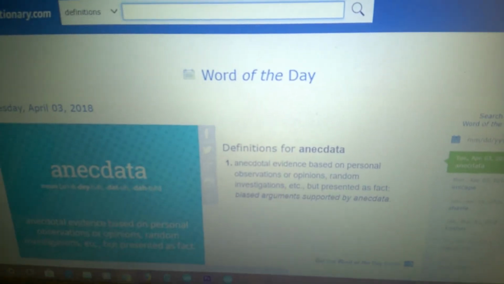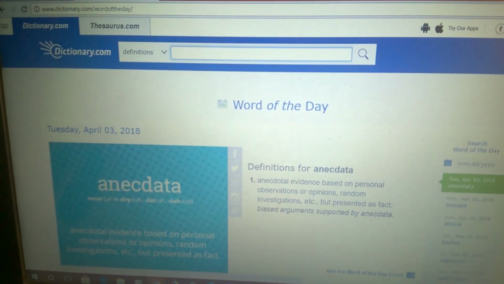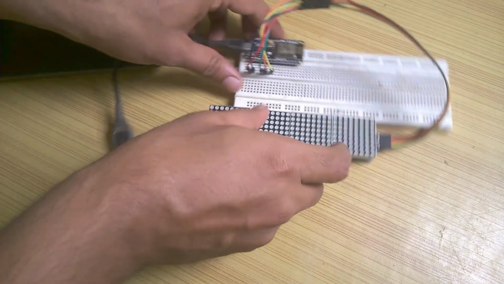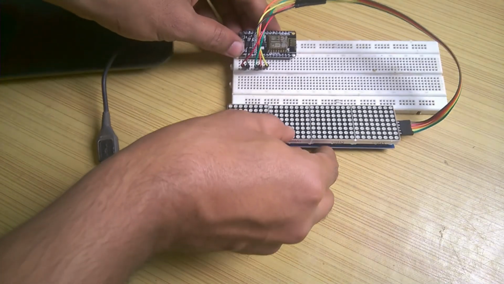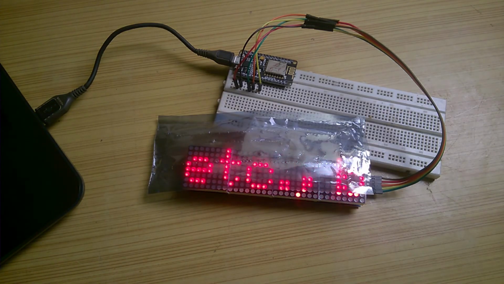On the laptop, you can see that the word displayed on the dot matrix is indeed the word of the day at dictionary.com. The parts list is not too long in this project, and the hardware connection is also pretty easy. The major aspect of this project is the program itself, so let's jump right into it.